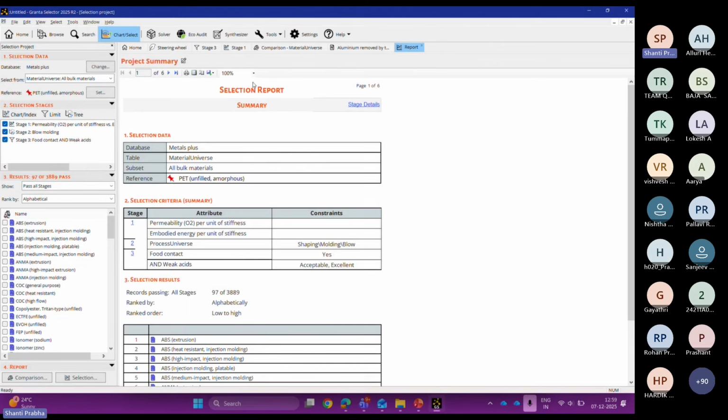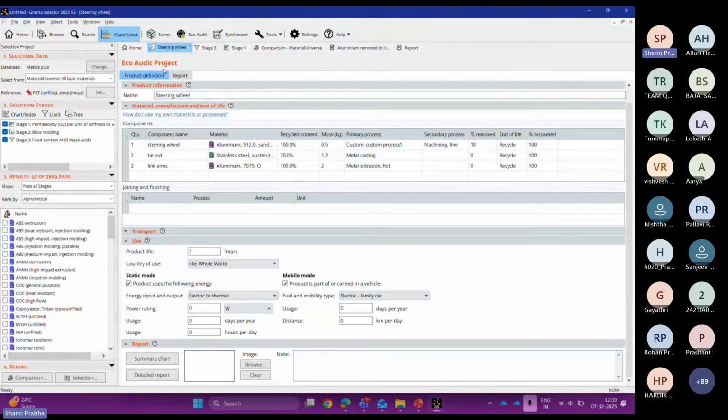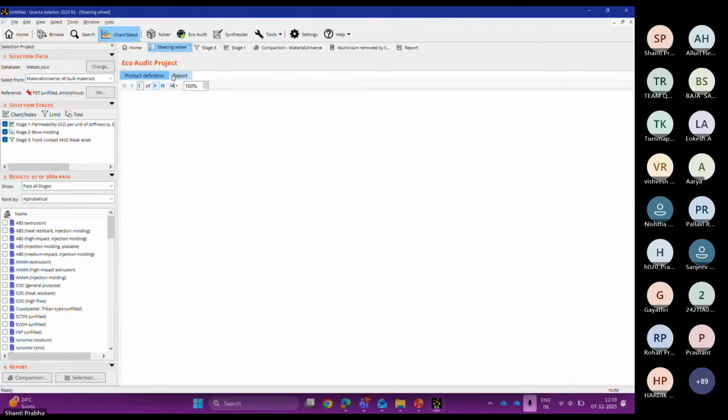This report will show you what different filters you apply during selection, a stage by stage summary, and different pages for individual stages. Keep this separate. And the eco audit reports, keep these eco audit reports separate. Am I making sense? Yes, ma'am. Sure.